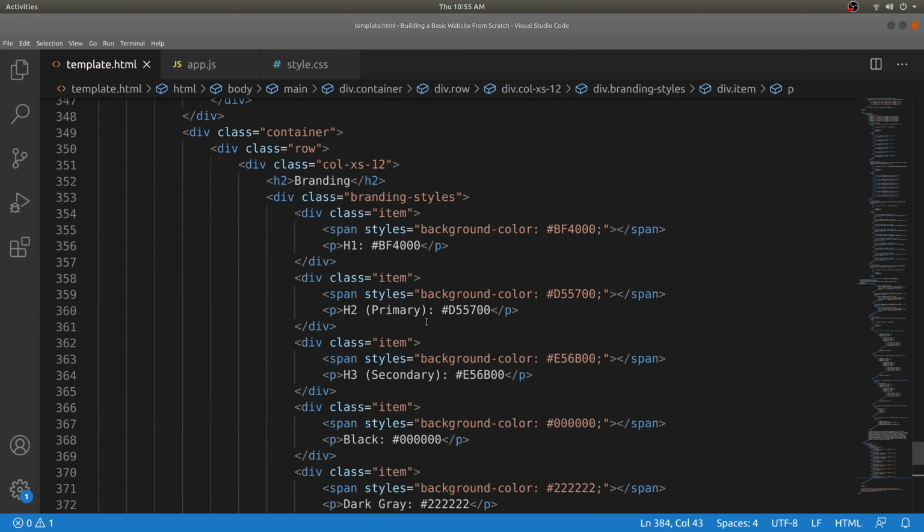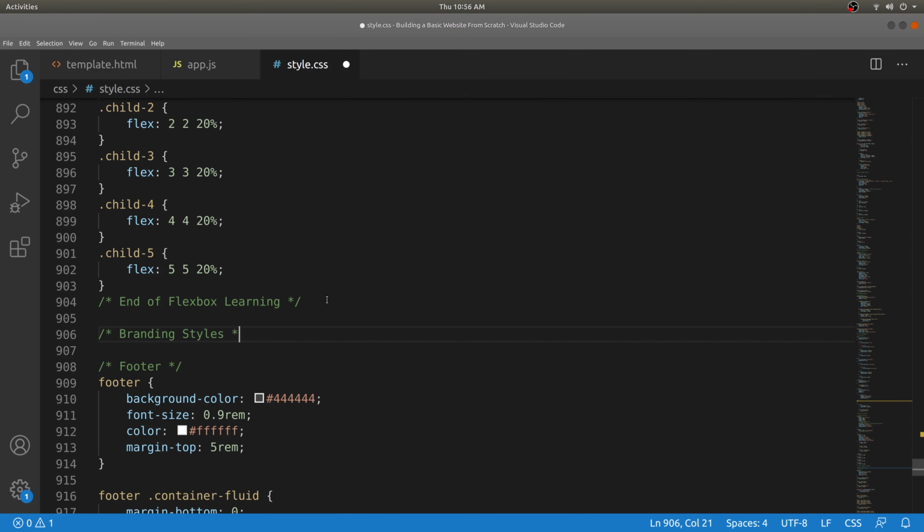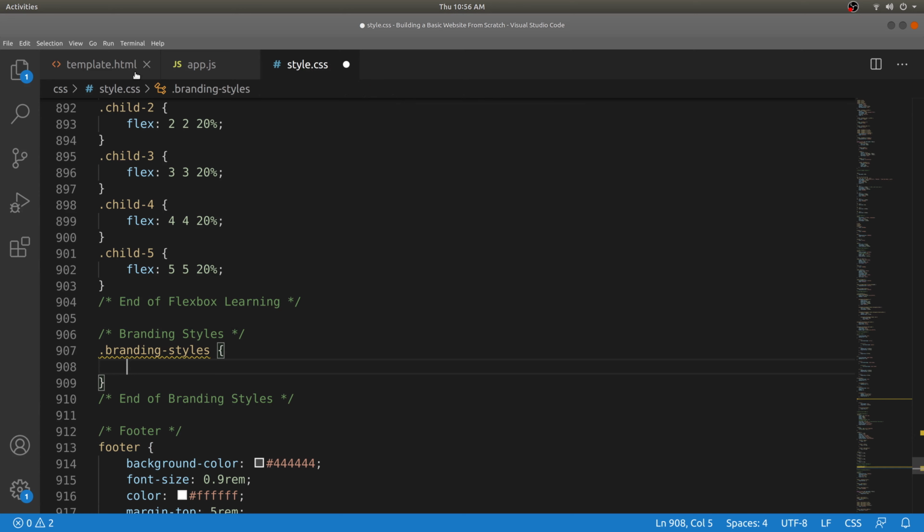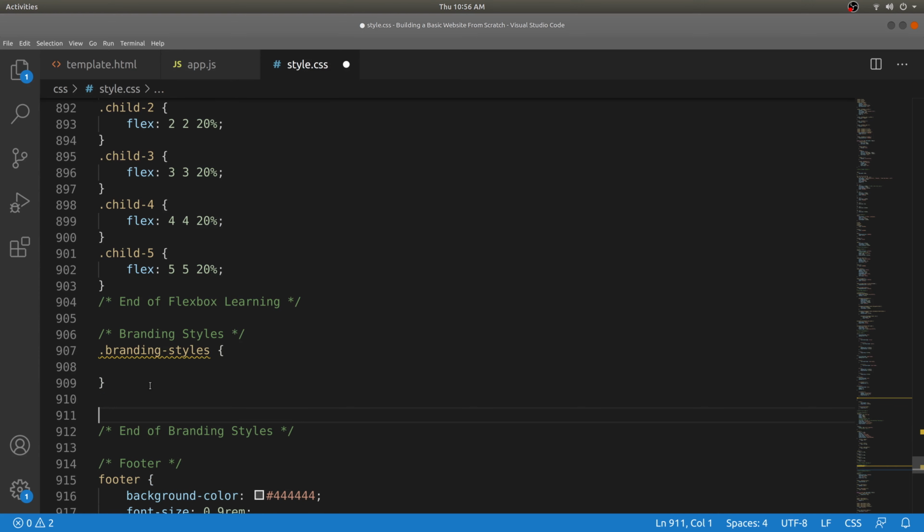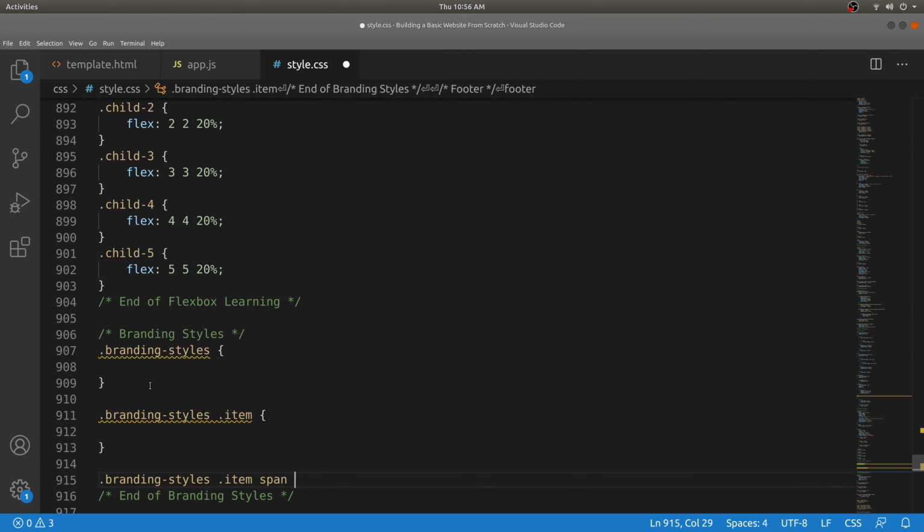So this one is called branding styles. Let's go to our style and add these here. So here we go. Branding styles. End of branding styles. And of course we have this branding styles tab here, or class here. Then we have item, and then we have span, right? So item, and then here item span. Okay, so our branding styles, we're not gonna add anything there.